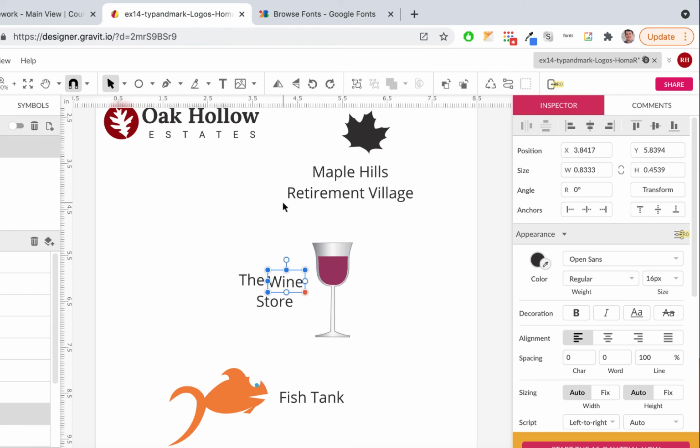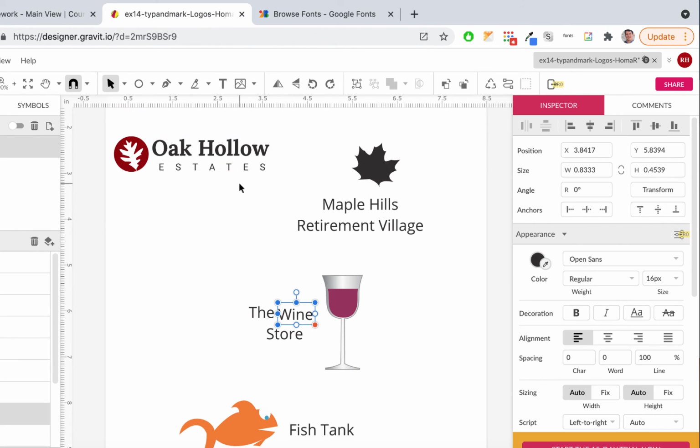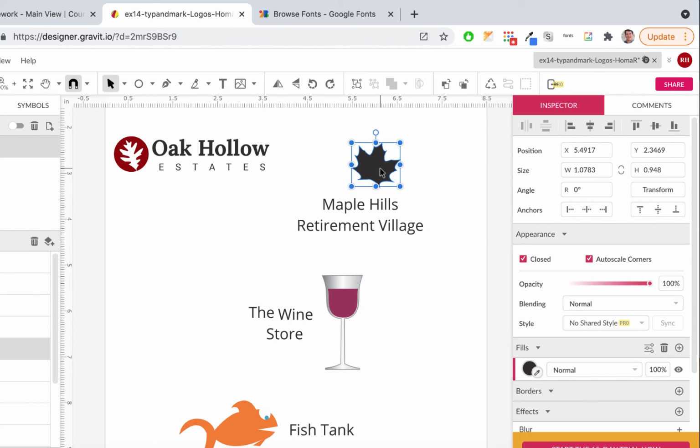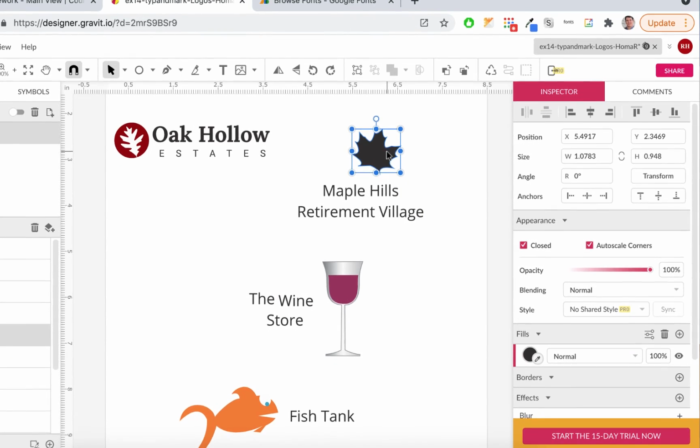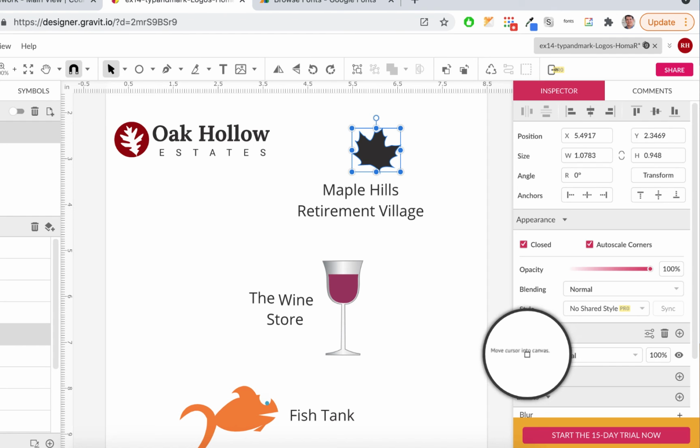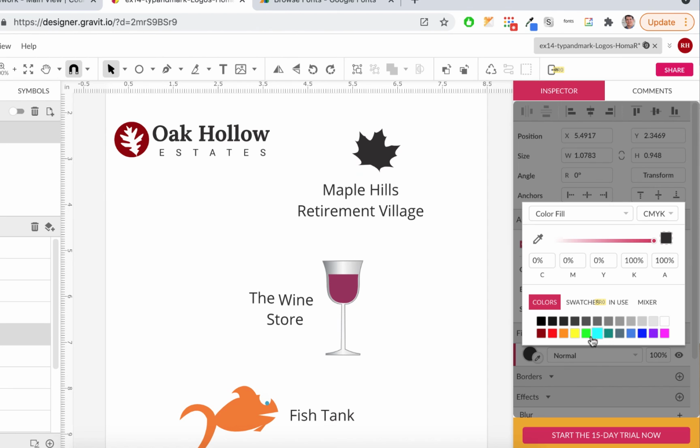So after using these kind of conservative things here for both Oak Hollow, and this will probably be, it's a retirement village. I'm sure it's going to be very conservative. It's not going to be a real fun kind of logo. And, to have more flexibility with it, if you want to change your leaf to like a green color or something, it may give you more ideas when you do that. Let me click in here. And remember, you could just choose any green.